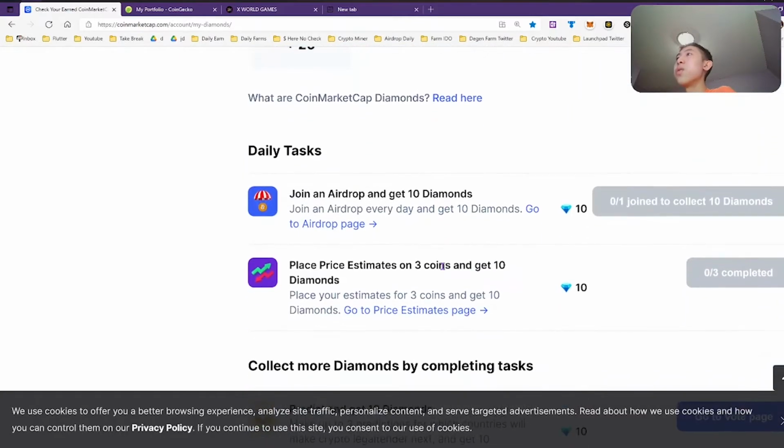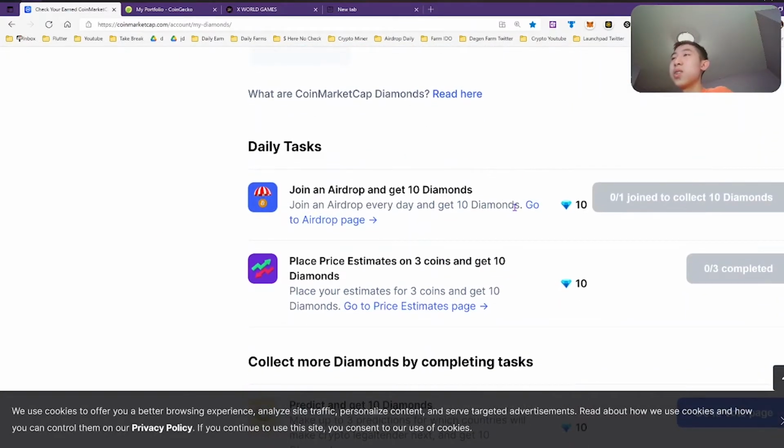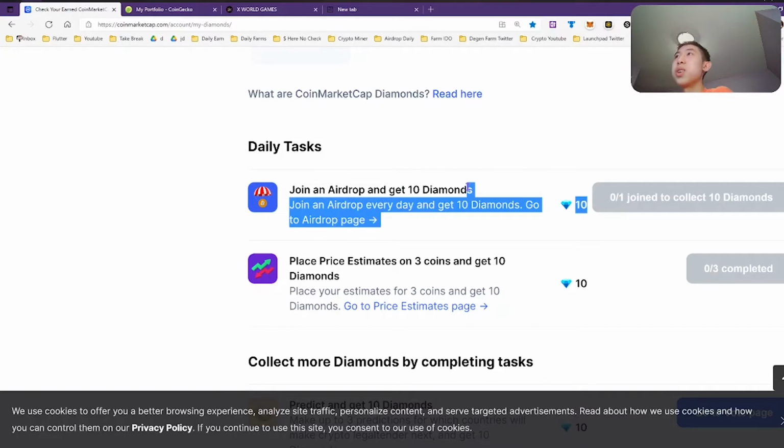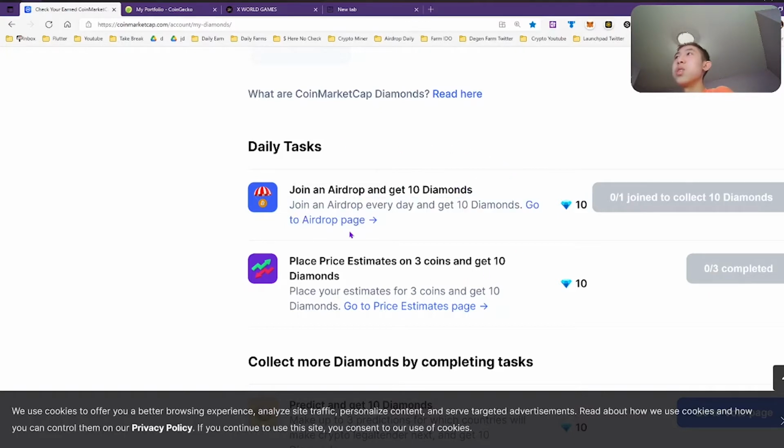And you scroll down over here to daily tasks. And over here you click join an airdrop to get 10 diamonds. So you do this. Right now I haven't done it because I need to create a Facebook account. Once I do, I will start doing this one.